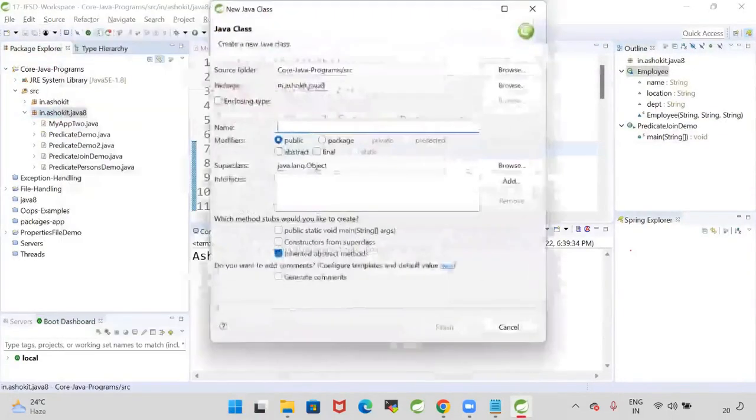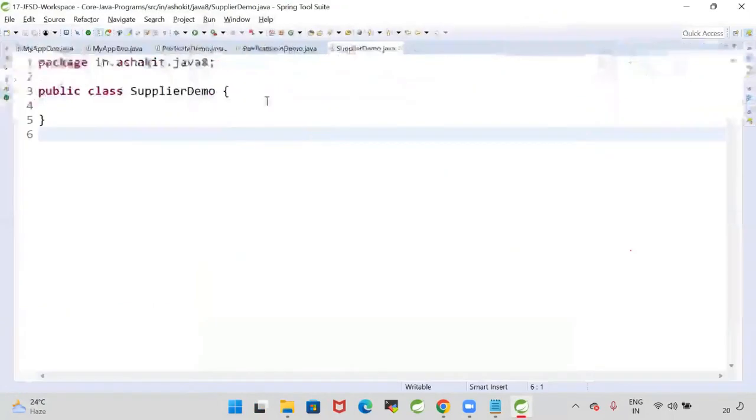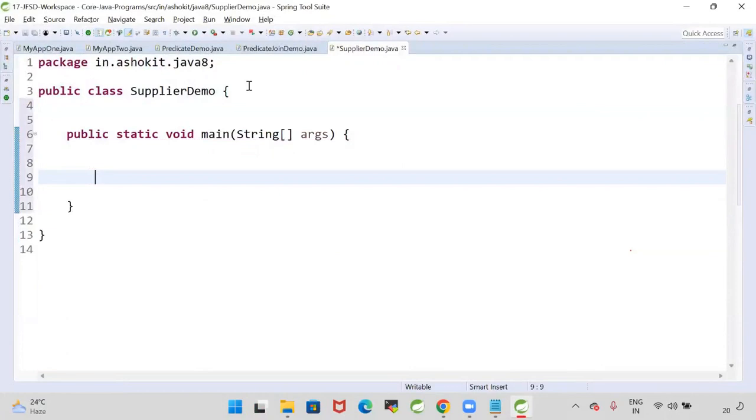New class. I'm going to take the class as SupplierDemo. Now, I want to write a lambda which will not take any input, but it will give some output. No input, but output will be there. Then we will go for this. Are you getting my point? I want to generate one random OTP.